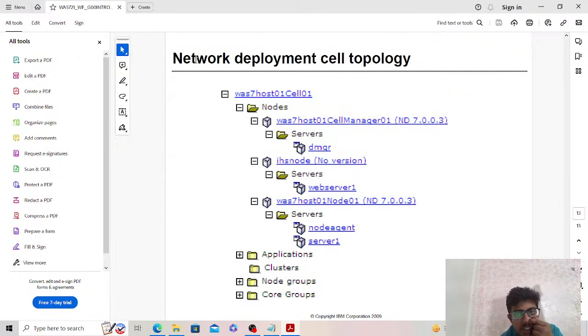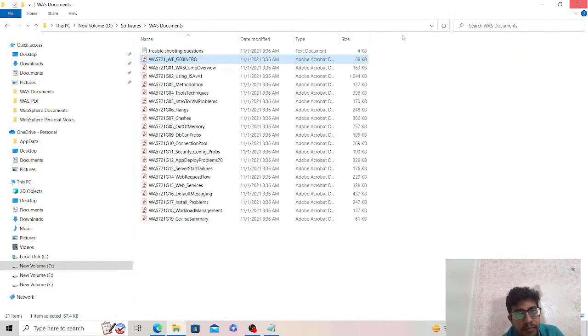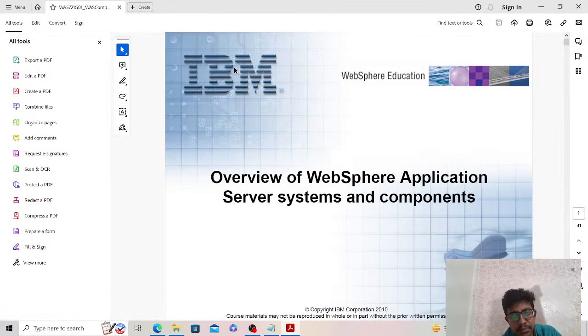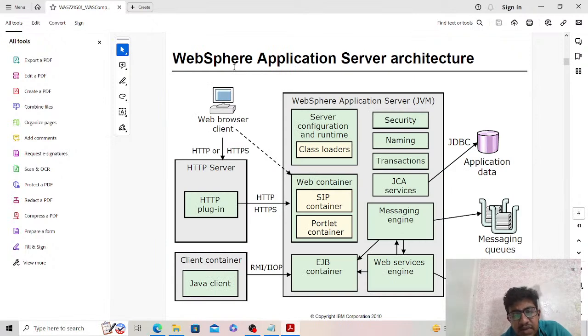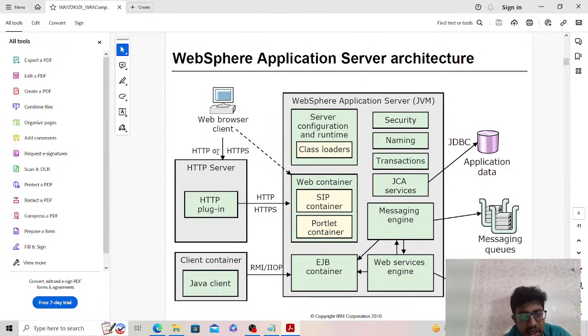the other topology, network deployment topology and architecture. Okay, these are the directories. They are the WebSphere application server architecture. A request is sent to the load balancer, then the firewall, then IHS. IHS generates and propagates plugins through the application server.